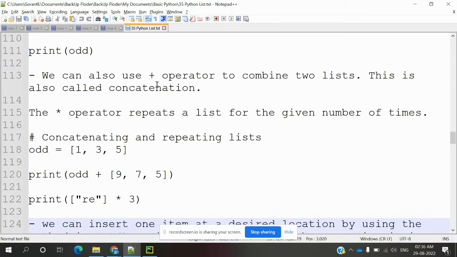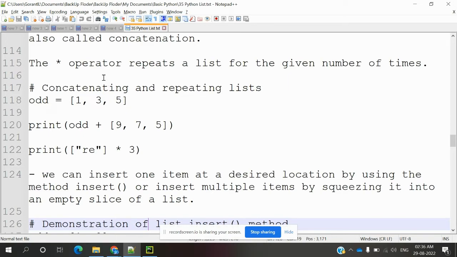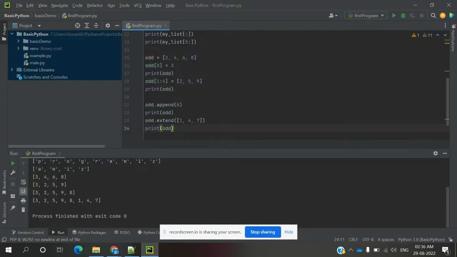And even we can use the plus symbol to combine two lists, concatenating one. And also you can use the star symbol to give repetition values. If you want to repeat those values multiple times, we can do it. Even we can add values like appending, like two list values, we can use the plus symbol.